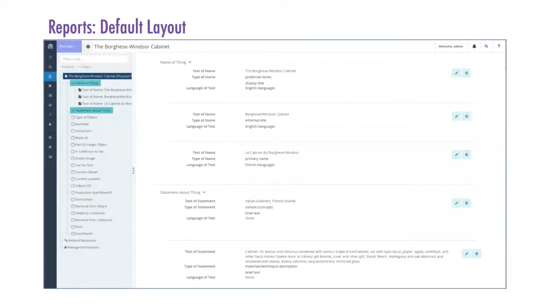So right out of the tin, ArcGIS will provide you with some core reporting services. And here's an example. This is actually from the ArcGIS for Science package. So this is a specific example of a physical thing. It's a work of art. In fact, it's a piece of furniture. And in this example, this particular piece of furniture has several names, it has several statements, and you can see that this default report is capable of showing all that information. It might not be pretty, but it works.